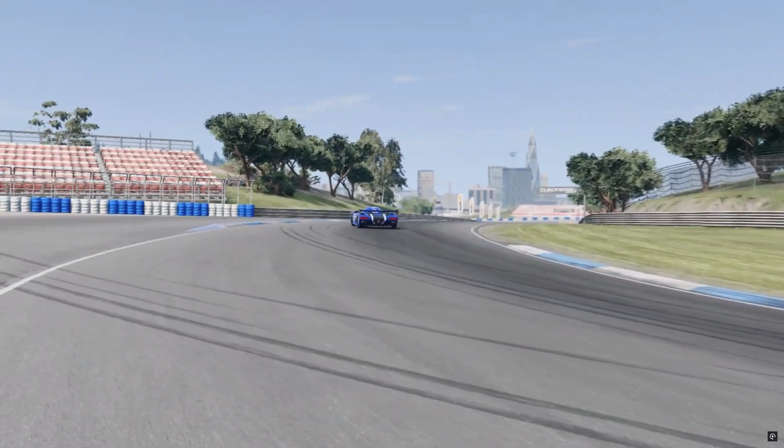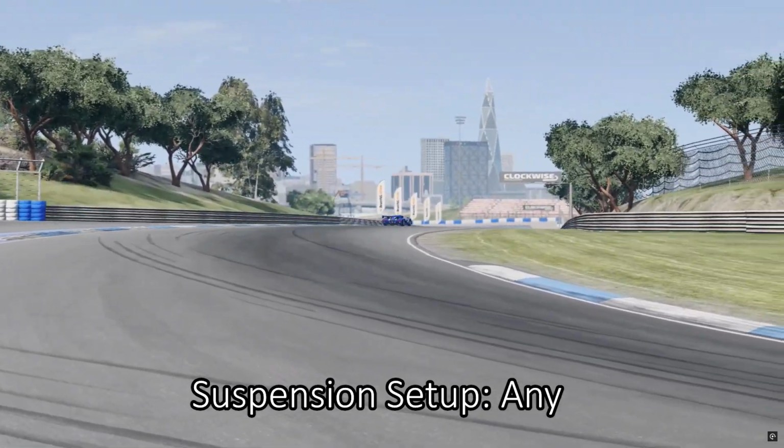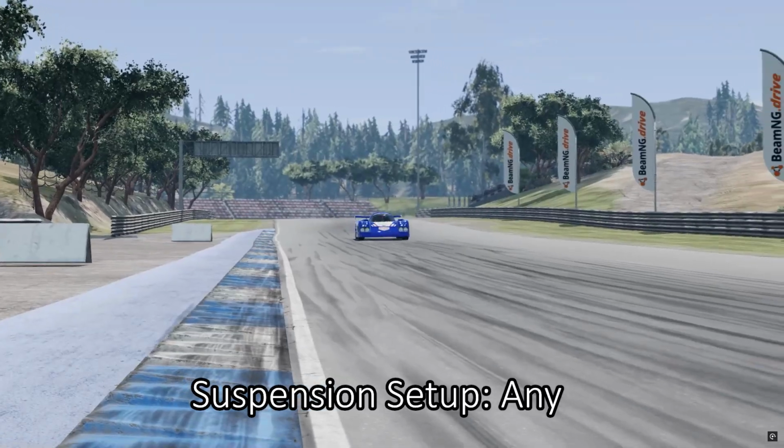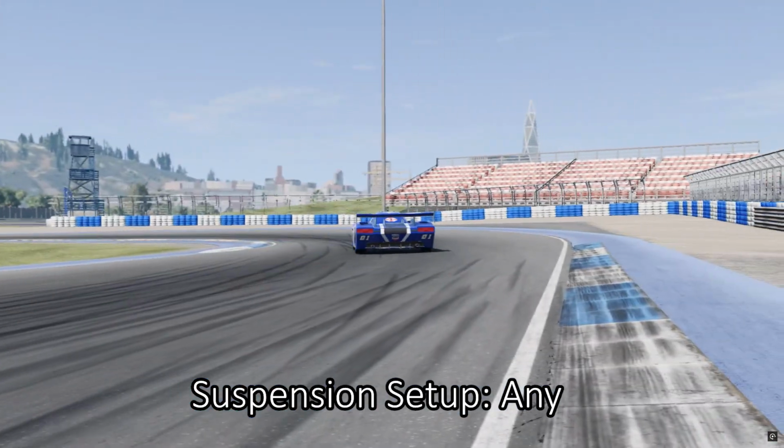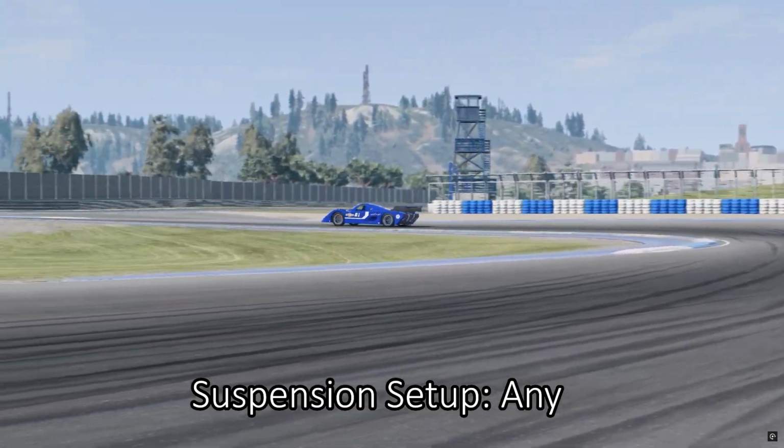Next, we will be moving on with the suspension. The suspension, obviously, well, you can go with any design you want, any tune you want. That is your choice, my friend.